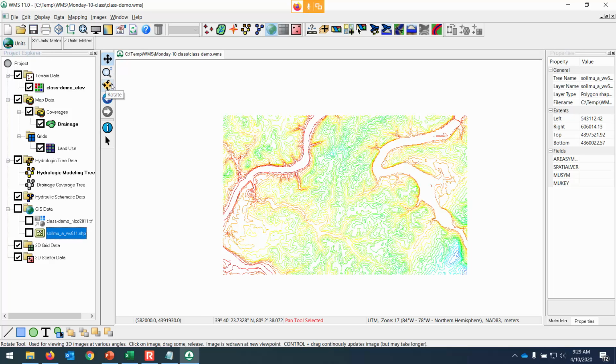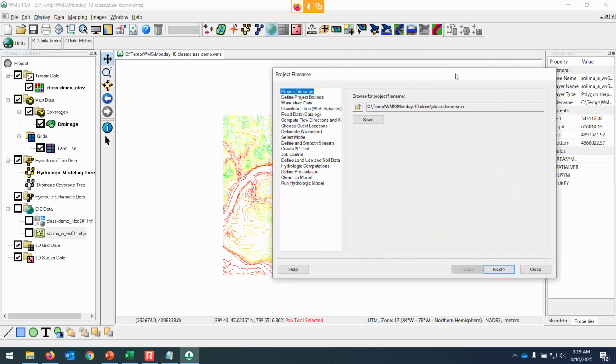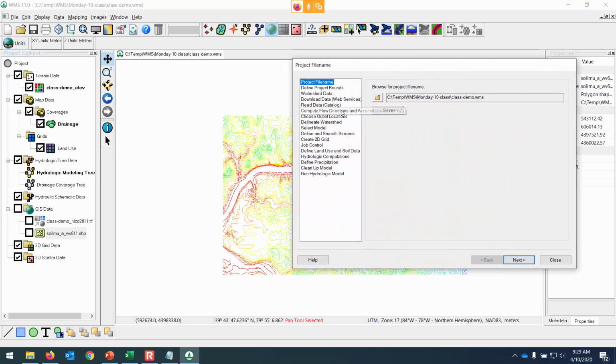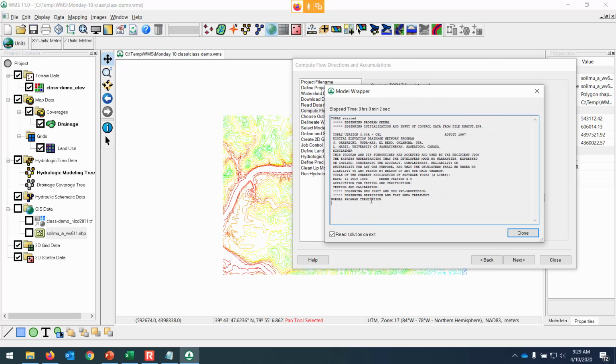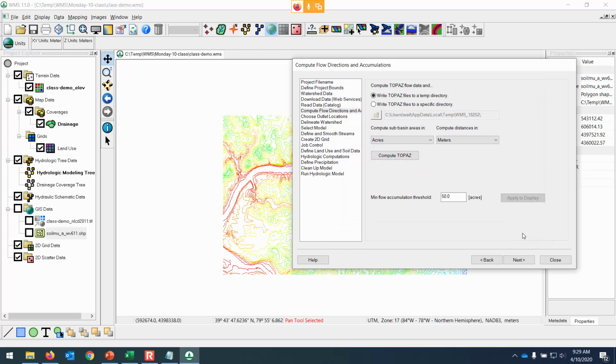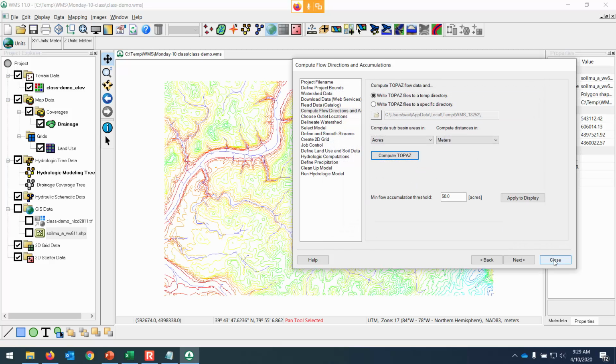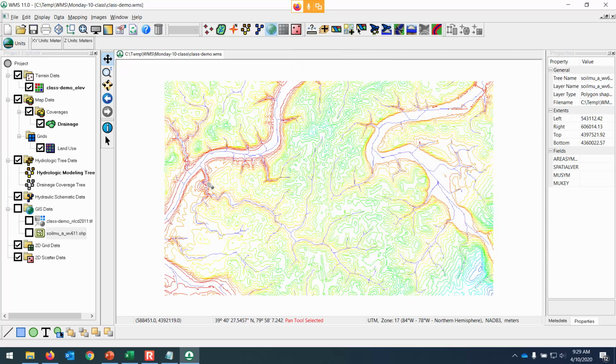And what we usually do at this point, once we have our elevation data, is run TOPAZ. So let's do that. Turn on the wizard again, and let's skip down to compute flow directions and accumulation. My suggestion is set the accumulation threshold to 50 acres, and then compute TOPAZ, and it will go through it relatively quickly. And click close.